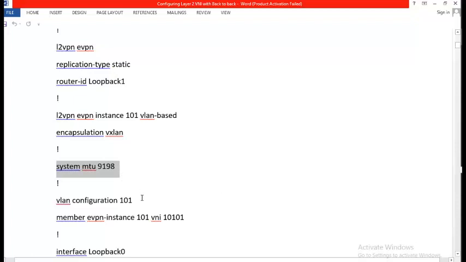Now, this is the way to configure VLAN in Nexus device. In normal IOS device, we will say VLAN 101. There you say VLAN configuration 101. And then we say this VLAN has got a member of EVPN instance called 101. This one, I'm calling this one. And I'm giving a VXLAN ID, VXLAN segment ID, which is called VNI ID. So all the traffic that is in VLAN 101 will be placed inside 10101 using the VXLAN encapsulation.